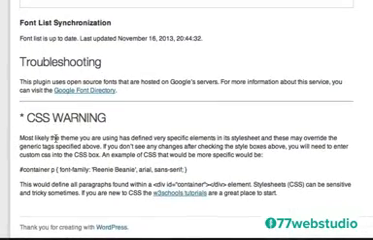It says, most likely the theme you're using has defined very specific elements in its style sheet, and these may override the generic tags specified above. So if you do not see any changes after checking the style boxes above, you will need to enter custom CSS into the CSS box. An example of CSS that would be more specific would include, and there's some code right here for custom CSS.